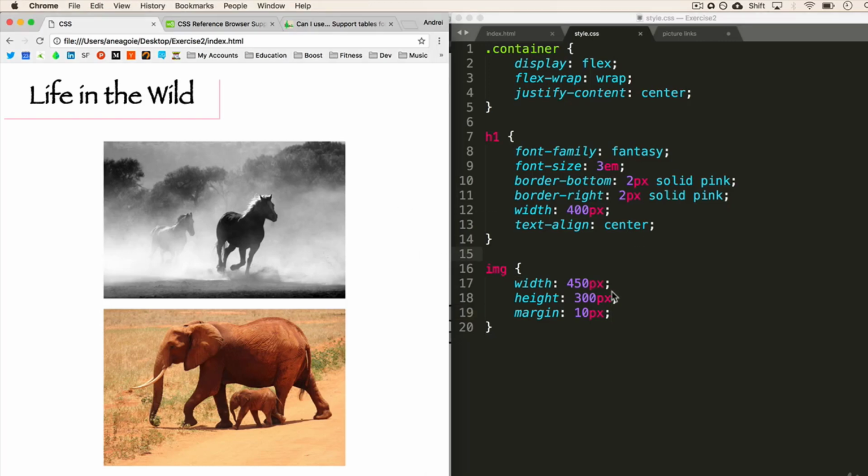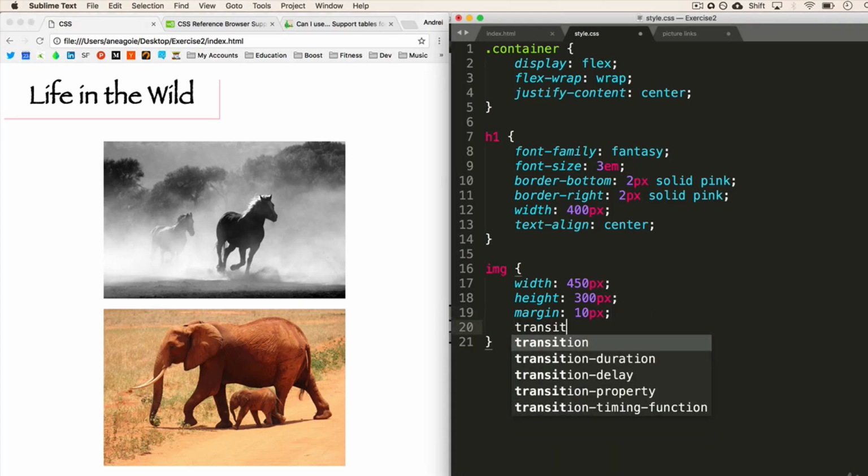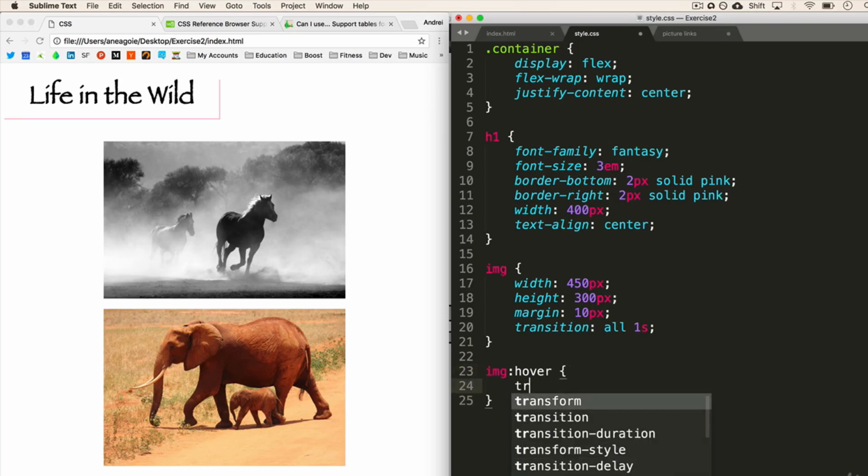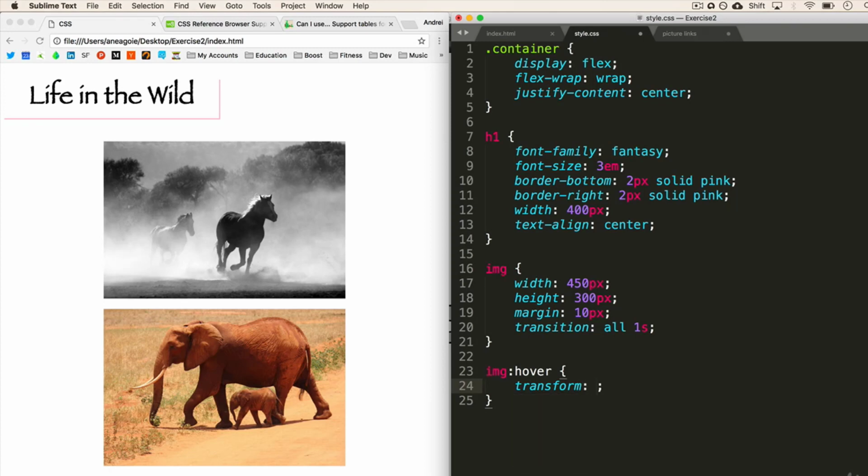Now let's play with one of my favorite CSS3 properties. How cool would it be if when we hover over these pictures, the picture moves? Well, with CSS3, they've introduced something called transition. And if I do all 1 second, and I'll explain what that does in, 1 second. Image hover, so this should be familiar, where when we hover, we want the image to transform. This is a new property as well, and we'll say scale 1.1. So let's see what happens.